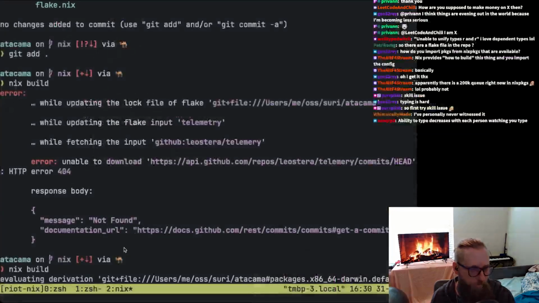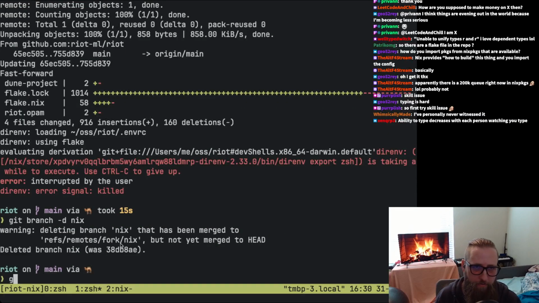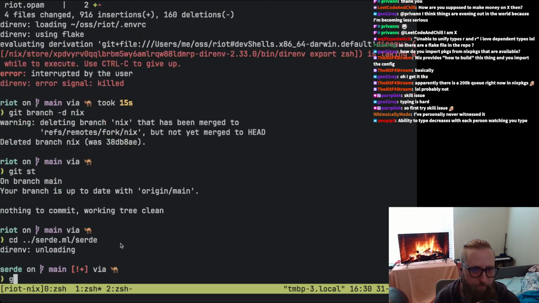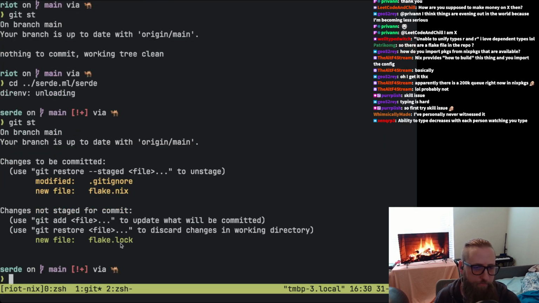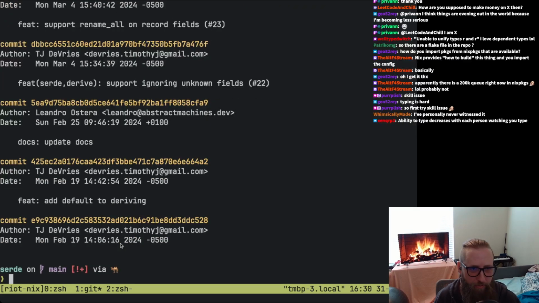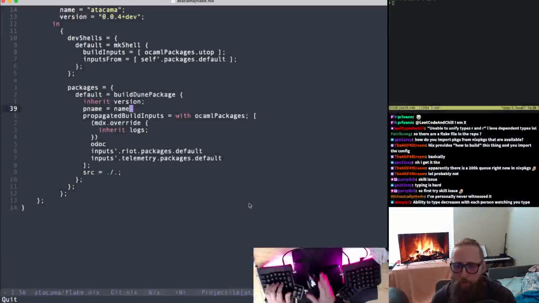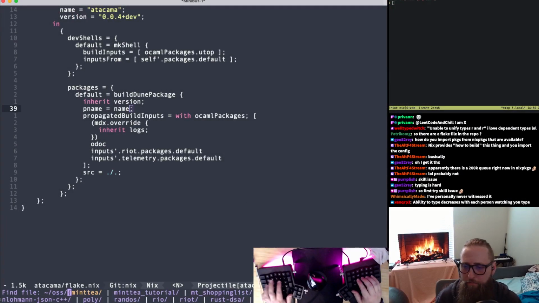Okay. So this is my computer's typical MO, which is let's just really hang for a while on something that doesn't seem to actually matter. So while that's happening, let's go into Serde and see where we're at. I already started the flake for Serde too. I'm so good at this. I just amaze myself sometimes. Okay, so let's look at Serde's flake and see how far it is.